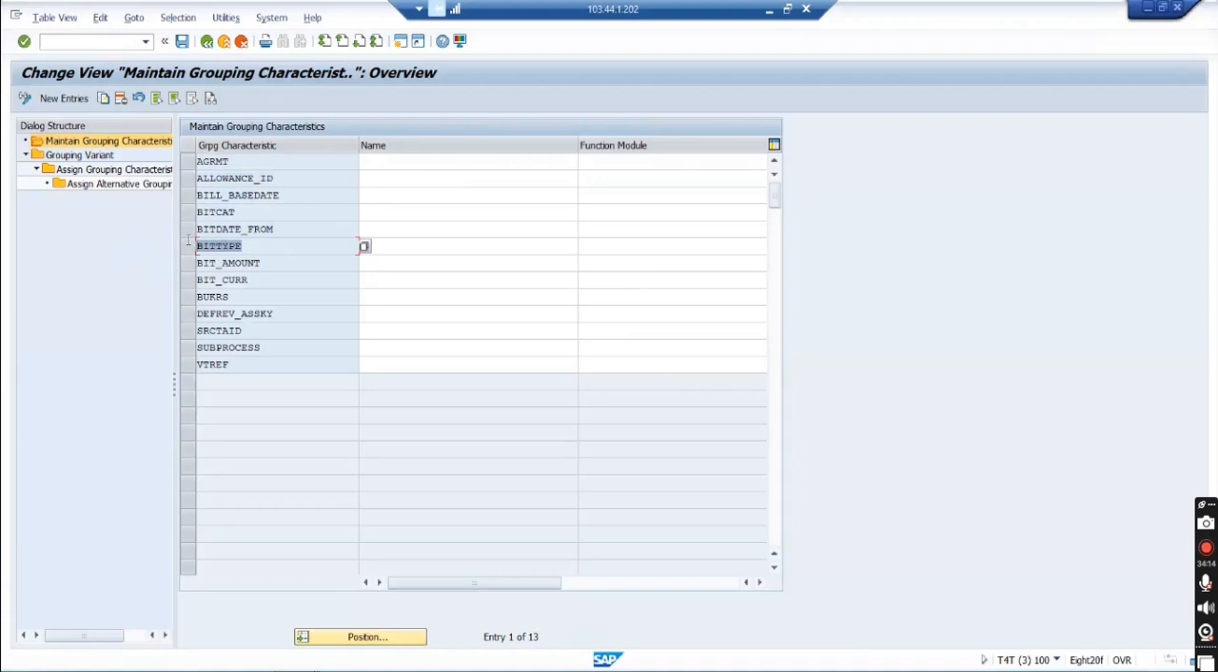Bit type means unique bit types will form one group. I have 5 items with Z102, they'll form one group. I have 3 items with Z103, they will form one group. I have 18 items with Z104, they will form a group. Unique bit amounts will form a group. Unique bit currencies: I have 20 items with USD, they will form a group. I have 15 items with euro, they will form a group. Then booker's company codes. Right now, based on these 13 items, I can form a group.